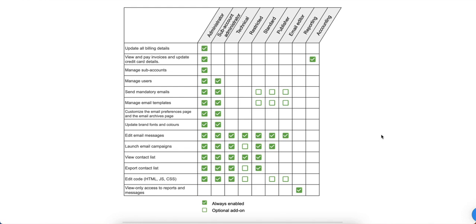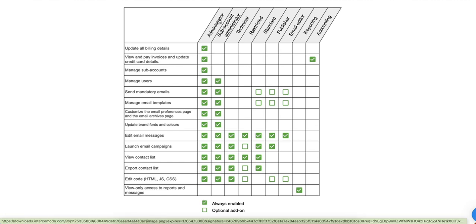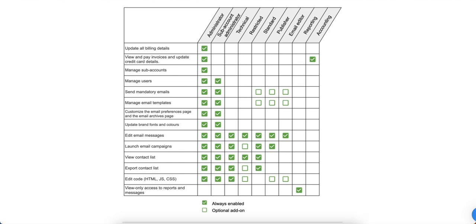In this video, I'm going to review how sub-accounts work, and I'm going to do it by showing you what each different type of user can do with their sub-accounts, starting with administrators. This is the highest level of user that can change subscription details as well as make billing changes. Administrators can also manage sub-accounts. That means they can create and delete sub-accounts.